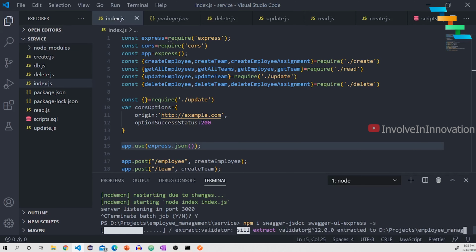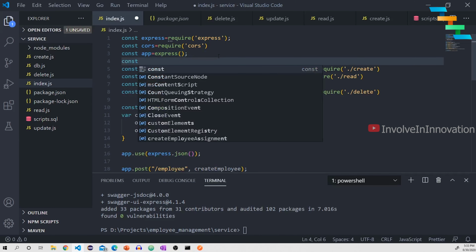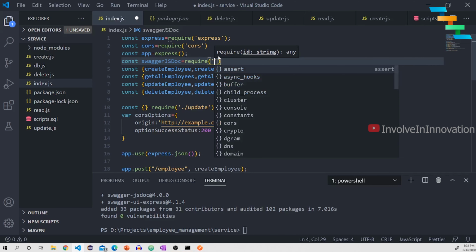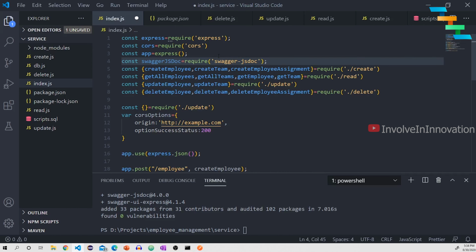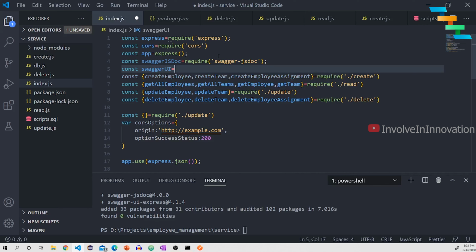Now I will execute this in the index.js. Create two constants. Here const swaggerJsDoc equal to require swagger-jsdoc, and then const swaggerUi equal to require swagger-ui-express. Now we have defined our dependencies and we have imported our dependencies into our project.